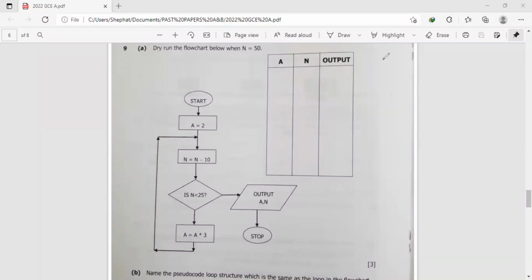Question 9, part A. Do I run the flowchart below when n is equal to 50? So we've got this table here, and then we've got a flowchart here. The flowchart has got a challenge because there's something missing on this decision box. It's got two exits, but we don't know which is true and which is false. So we're going to rectify this by labeling this properly.